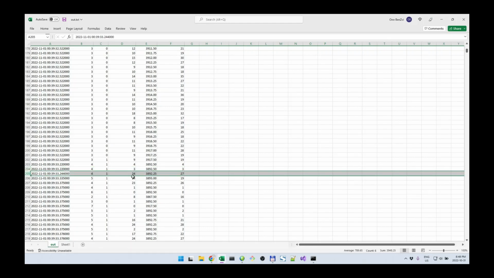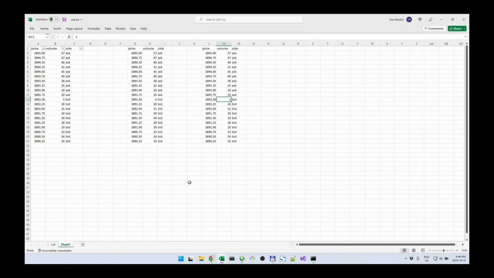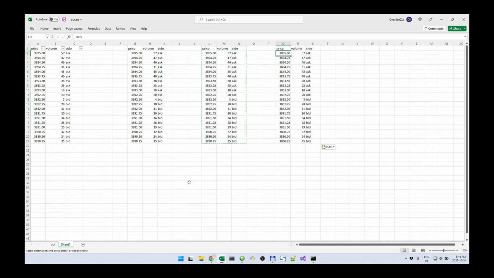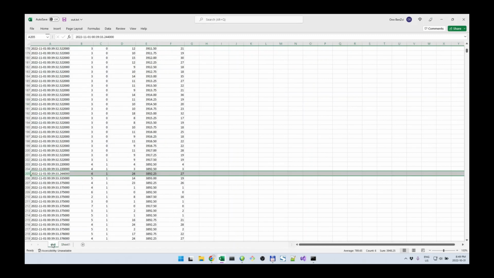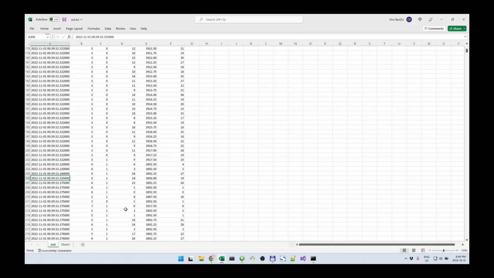Next we have this level here, 3892.25 changing to 27. Again, on the bid. So just one contract less. And let's do one more. So now we have a 5, right?